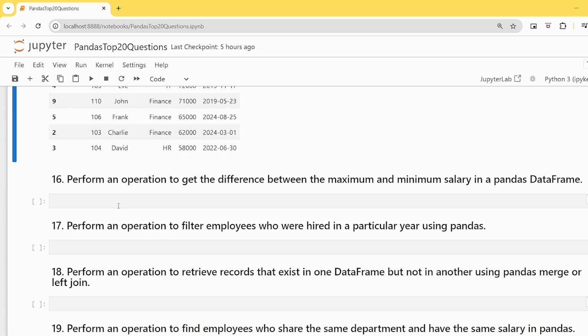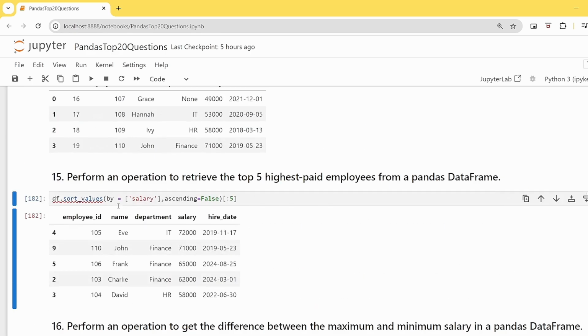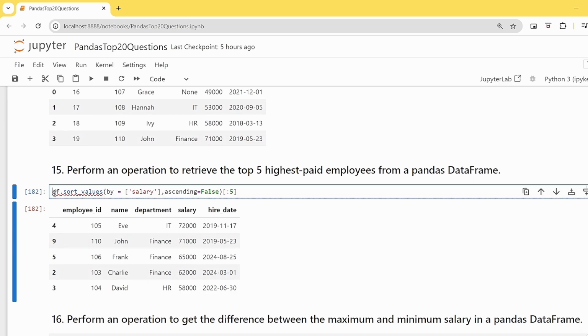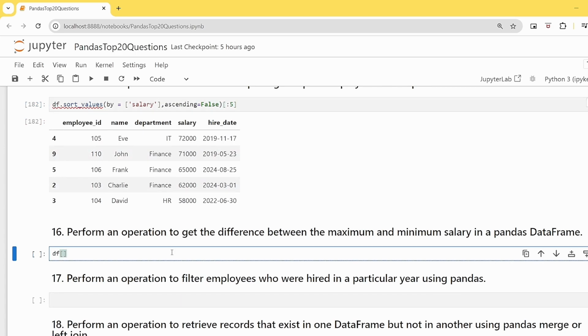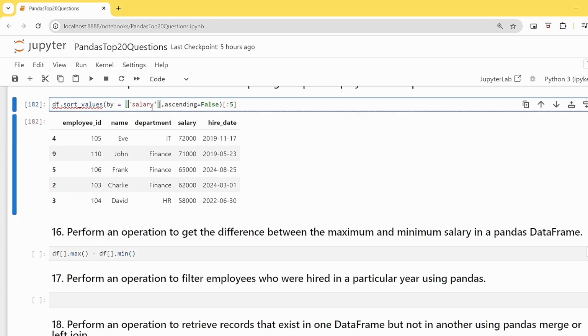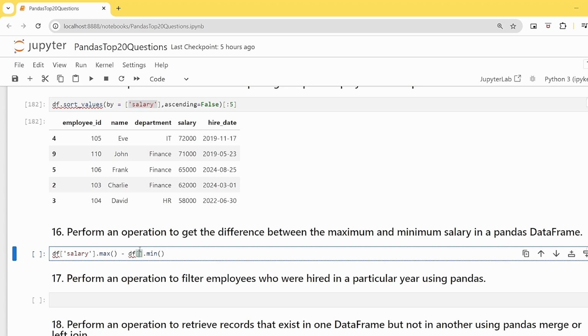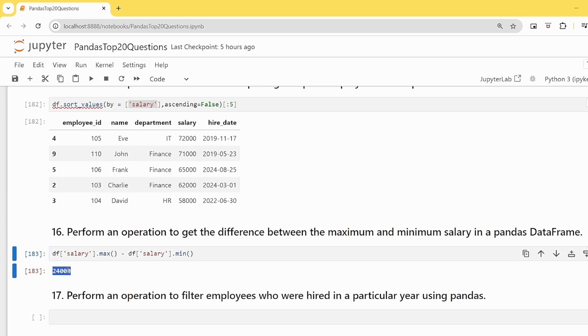Perform the operation to get the difference between maximum and minimum salary in Pandas data frame. So let's use this. See, we have two ways to do this. The first one is df of salary dot max minus df of salary dot min. Okay, I am feeling a little bit lazy, so I am just copy and paste. Okay, so when we run this, we got 24,000.